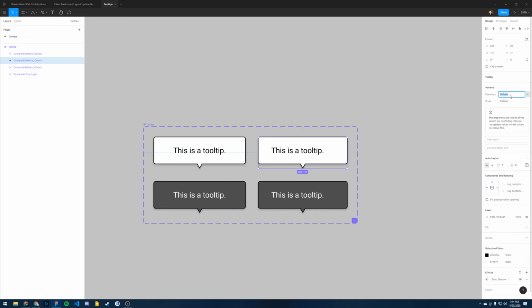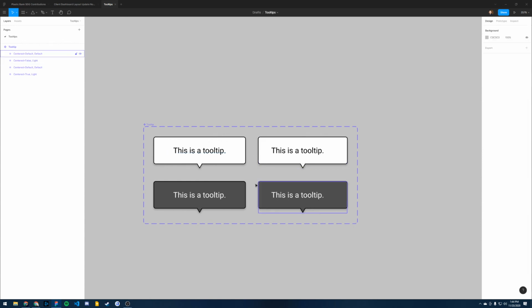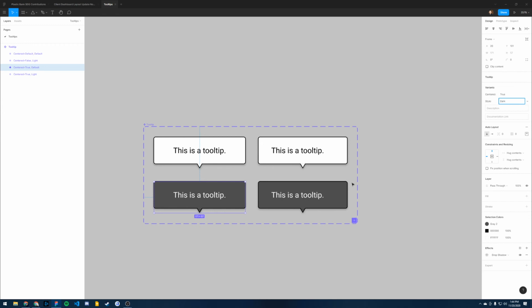Now this one, same thing. Centered is false though this time. It's the left aligned, and our style is also light. And then for these ones, same thing. So this one is true, it is centered, and this one is dark. And this one is false, and this one is dark.